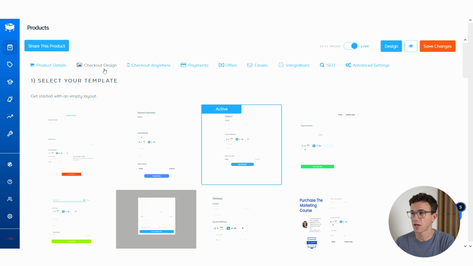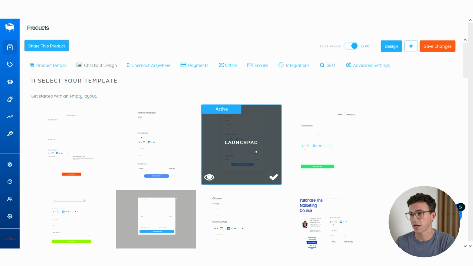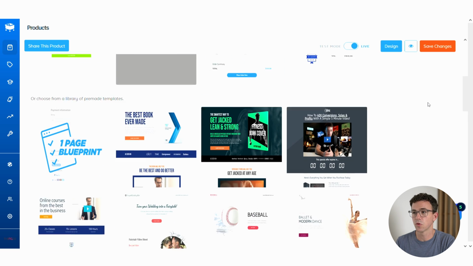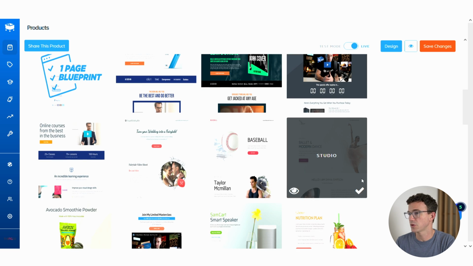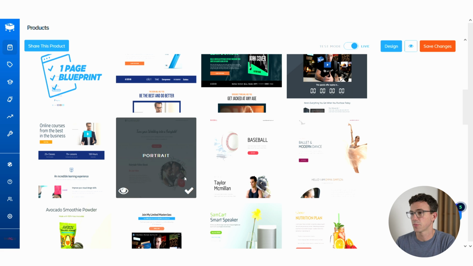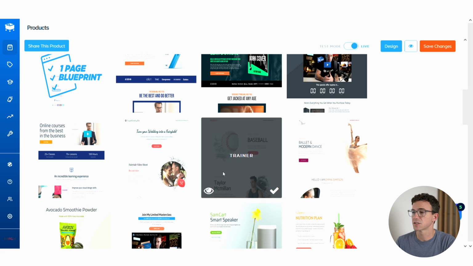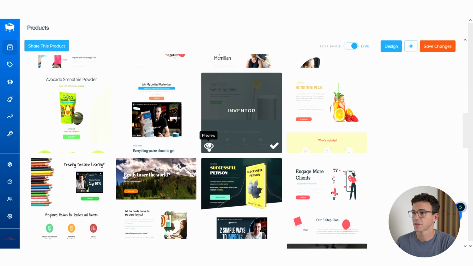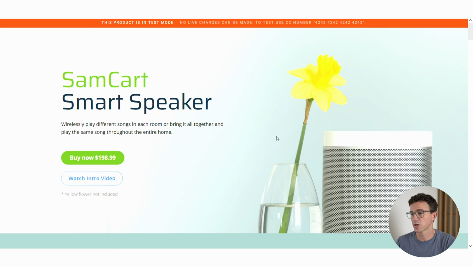Here you can select your template out of these basic options, such as the one we currently have selected, Launchpad. There are also pre-made designs that are more specific, a sales page for a studio, personal trainer, and for example, this portrait photographer. Let's preview one of these templates. This is a sales page for SamCart Smart Speaker.